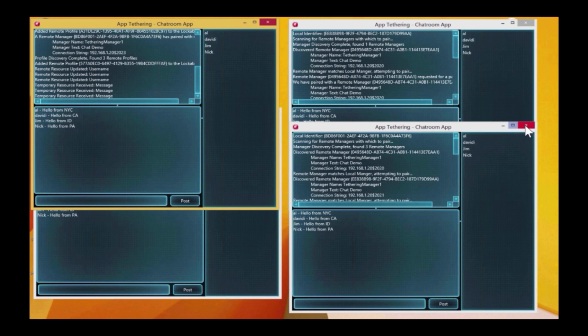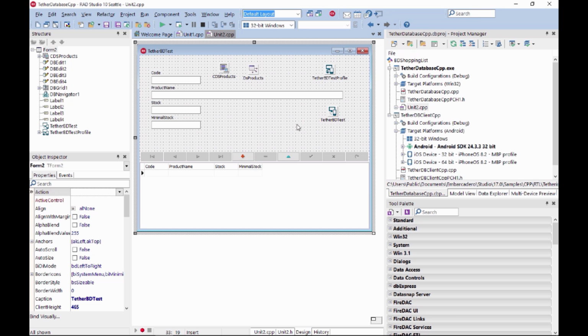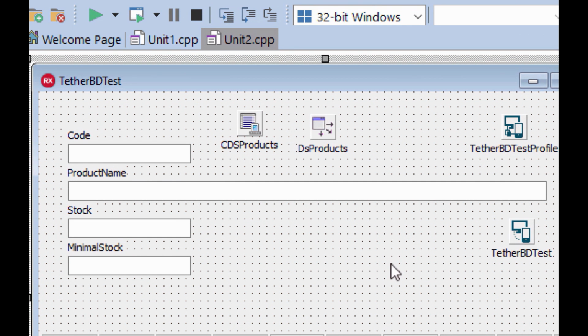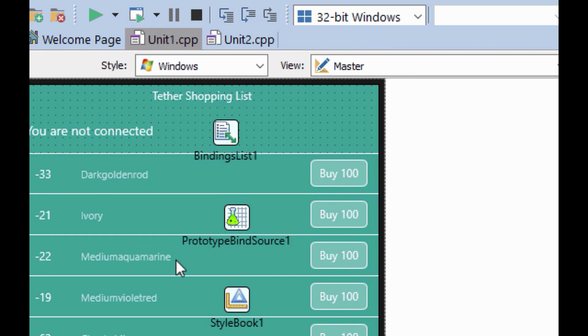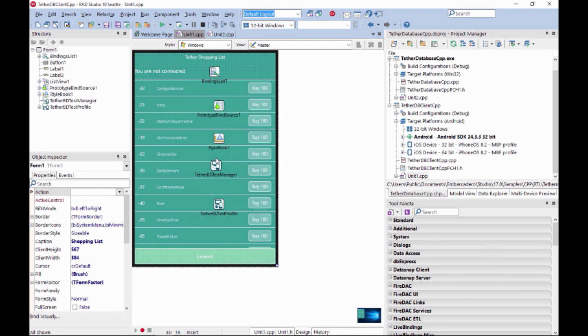All right, so that was one example of using app tethering to share data between other connected apps. Next, let's look at this C++ Builder 10 Seattle database shopping list app. So we have a VCL Windows desktop database application, and we created this FireMonkey multi-device client application that's going to receive a shopping list each time a product stock is under the minimal stock value, and then these client apps can place orders to buy product to increase the stock.